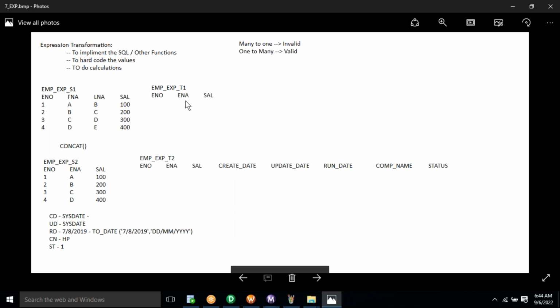So while loading the data from source to target, for name we do not have 2 different columns. We have a single column in the target. We have to combine the first name and last name and load it as a full name into the target. For that, in SQL, we have a function called concat. Concat is one of the SQL functions.